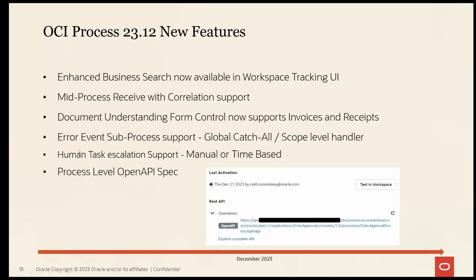Okay, we have error event sub-process support, and this is a global catch-all or scope level handler as well. So it's just making error handling within your processes more effective. There is also human task escalation support. Of course, this could be manual or time-based. So it's easy enough within the process workspace UI now to escalate manually. Or else we could do this time-based, so at design time, you specify escalation after 5 working days or whatever.